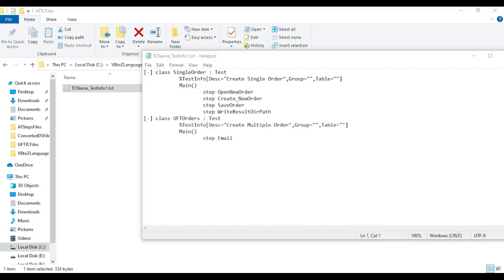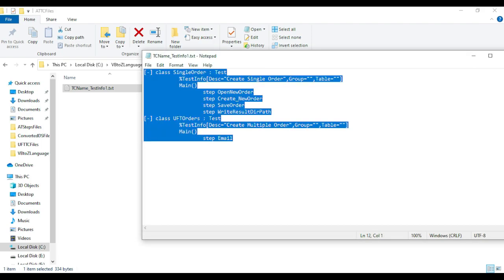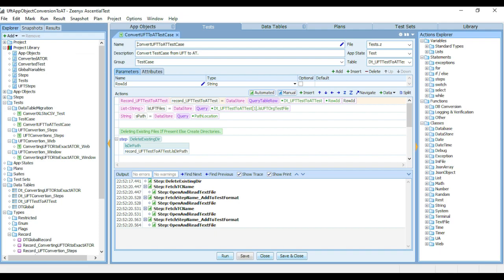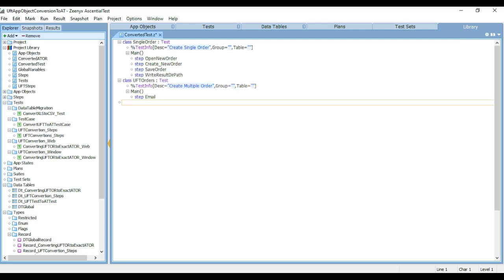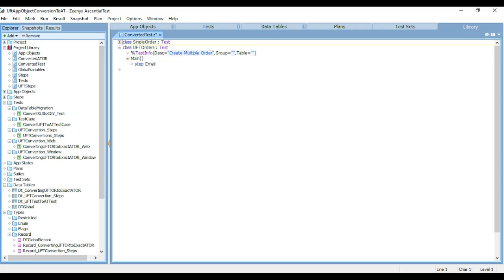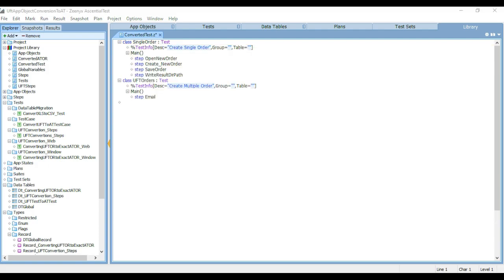So let's copy this and navigate to Essential Test and place it under the converted test.z file. So this is a converted Essential Test code which includes all the steps along with the test info, and also making sure that all the lines of code are indented properly with respect to the Essential Test format. So this is how we convert the UFT test into Essential Test scripts.